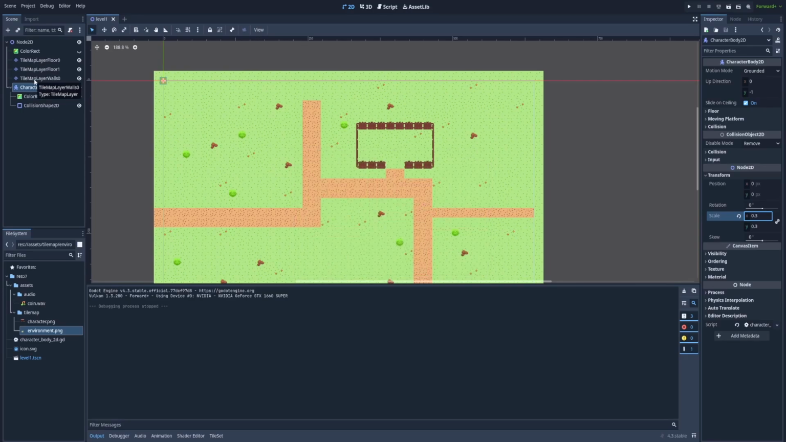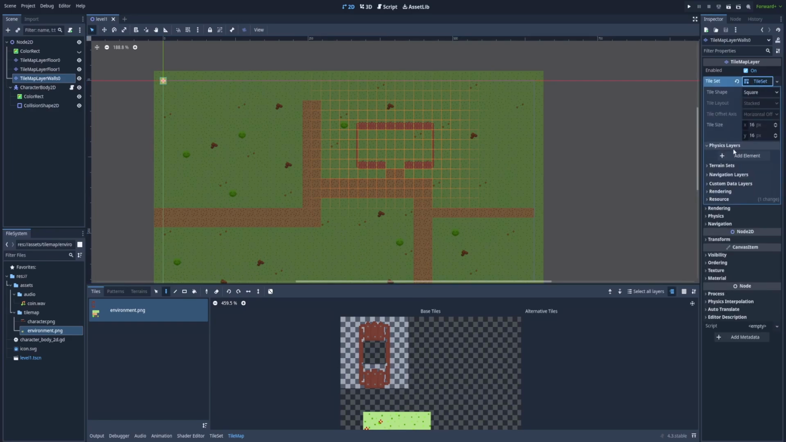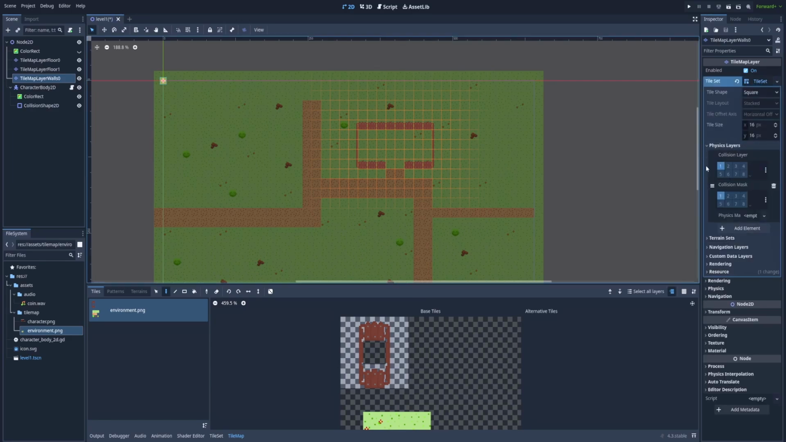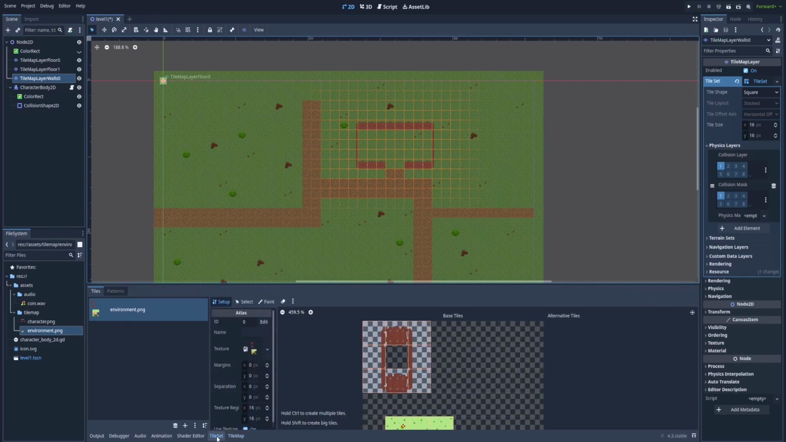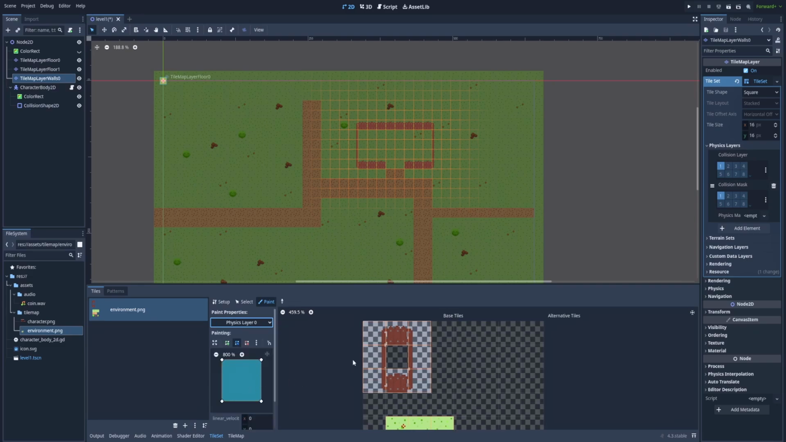So close it, and here, layer walls 0, we need to click on this TileSet and Physics Layer. Add element and leave it like that. Here in the TileSet below, in our new panel, we can click on it and click Paint, Properties Editor, and our new physics layer 0. We'll use that, and just by clicking on a tile we can add the collision to it.